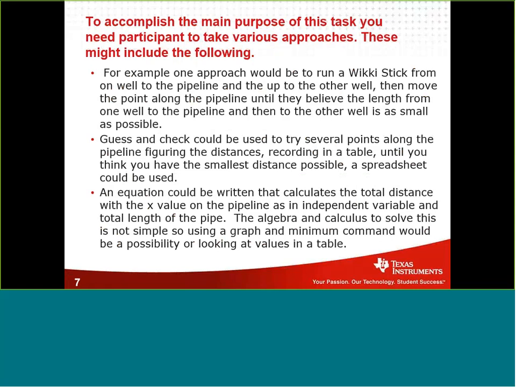Another thing is students might try to come up with an equation that calculates the total distance and then minimize that. So algebra and calculus could be used, and it might not be as simple as just doing guess and check. What's a wiki stick?